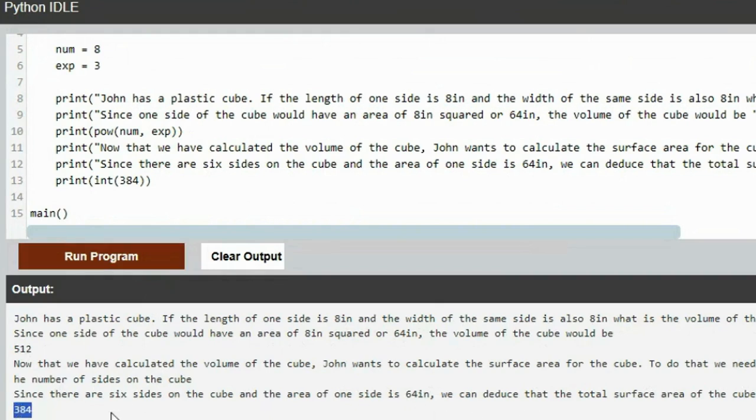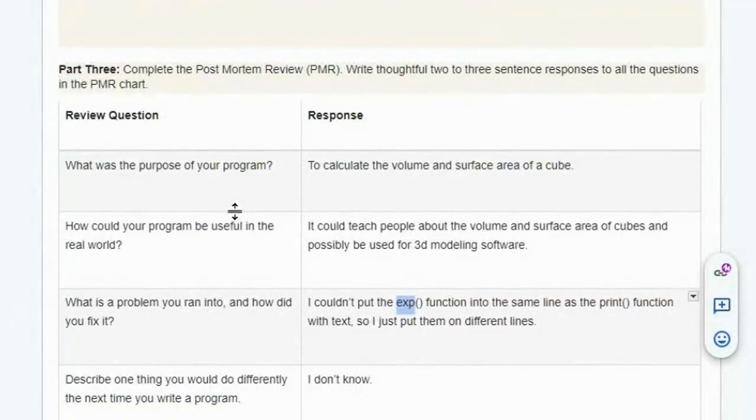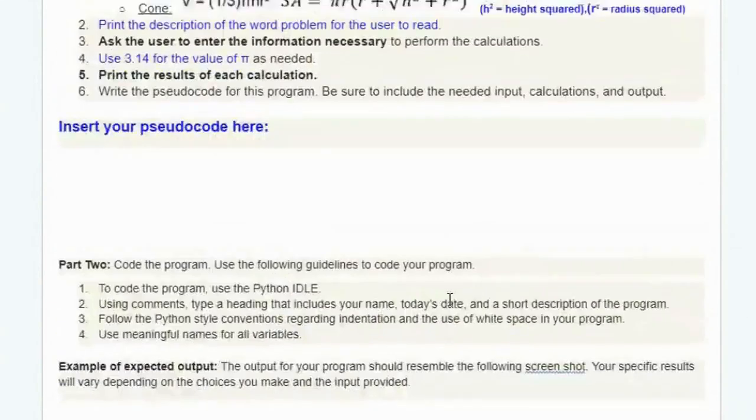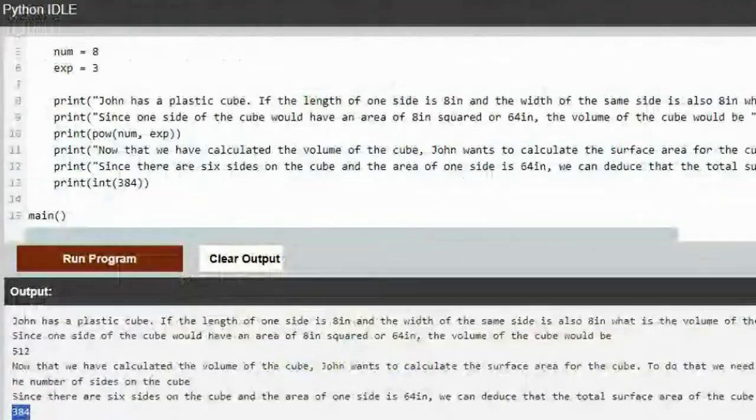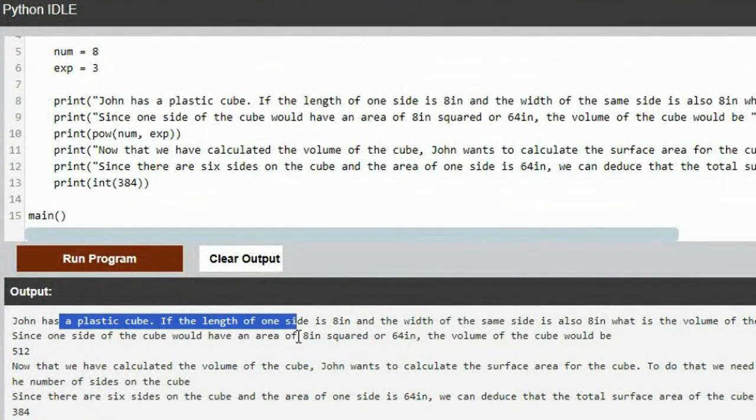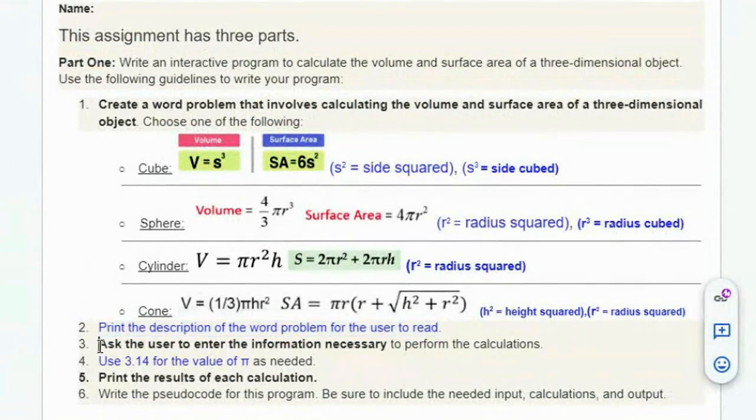Okay, so that's all correct, but let's look at the parameters of what our program required. When the company gave us this program to write, or the government agency, or whoever we're writing this for, we have these parameters that it's supposed to cover. So you chose a cube. That's great. Print a description of the word problem. You have that on there because you have, John's got a plastic cube. Ask the user to enter the information necessary.